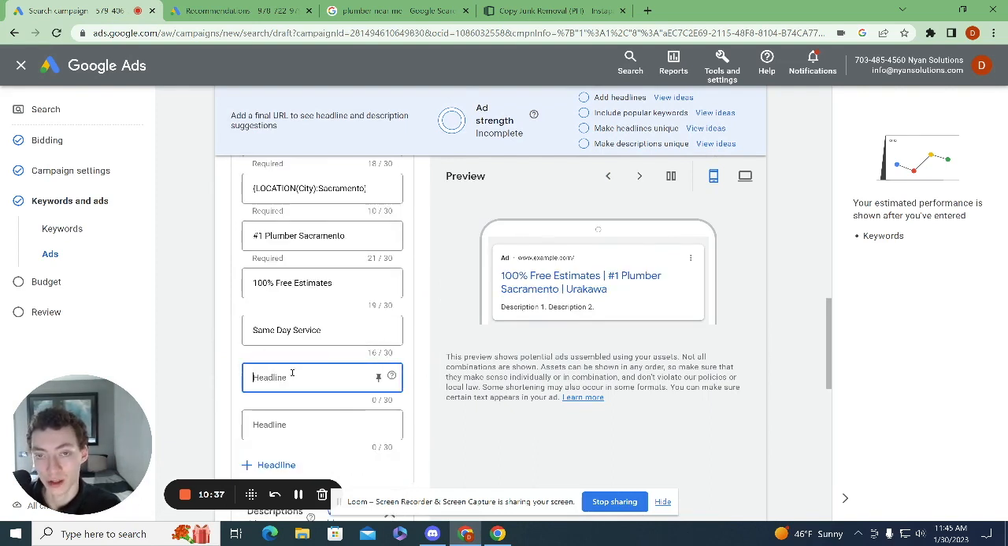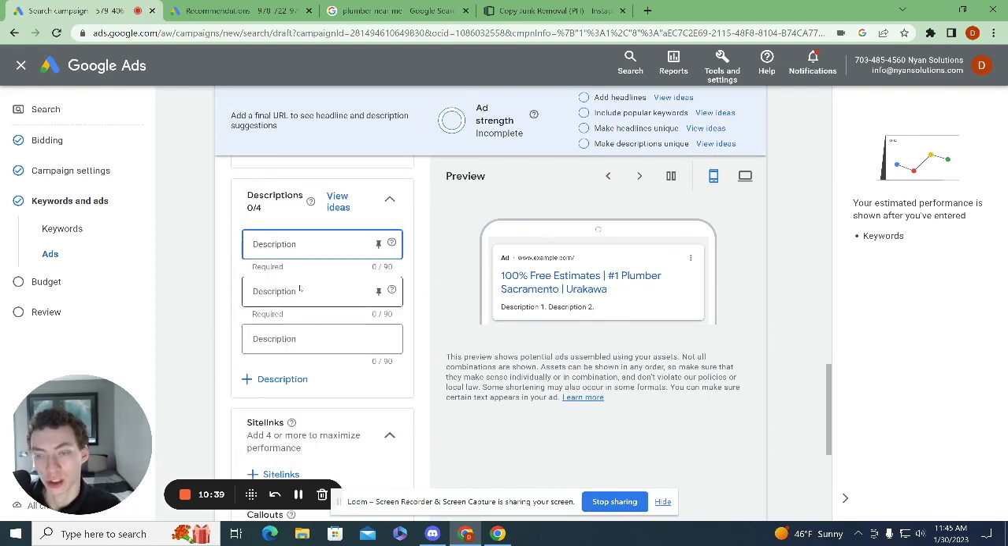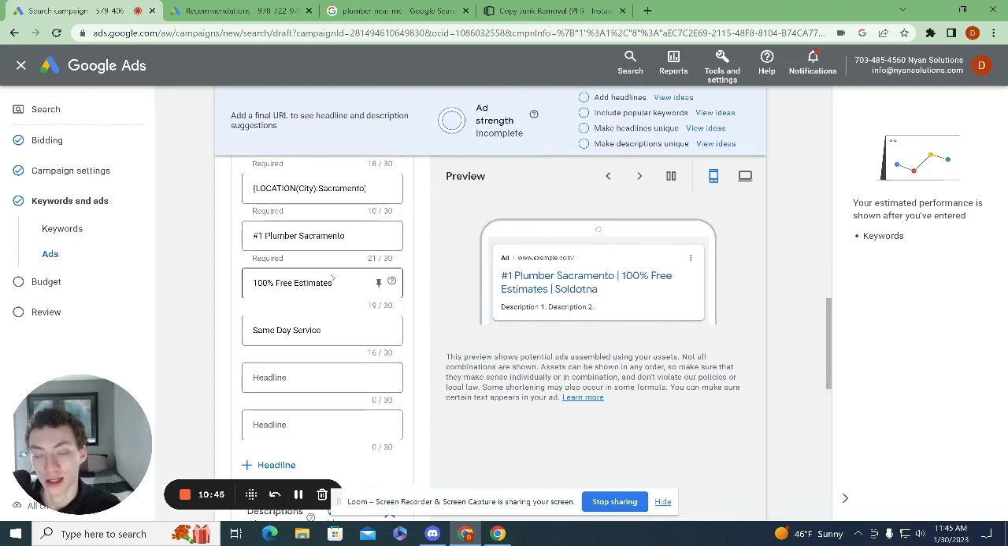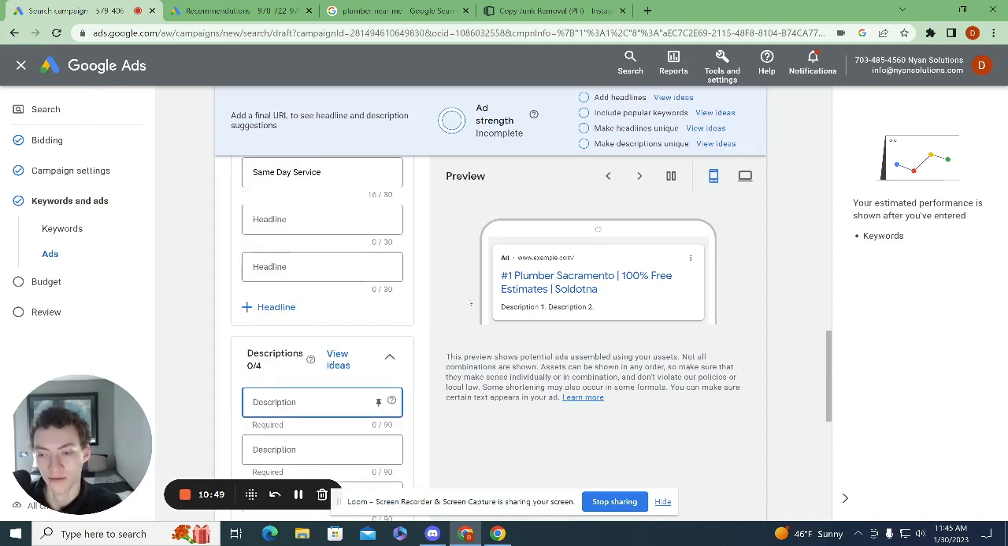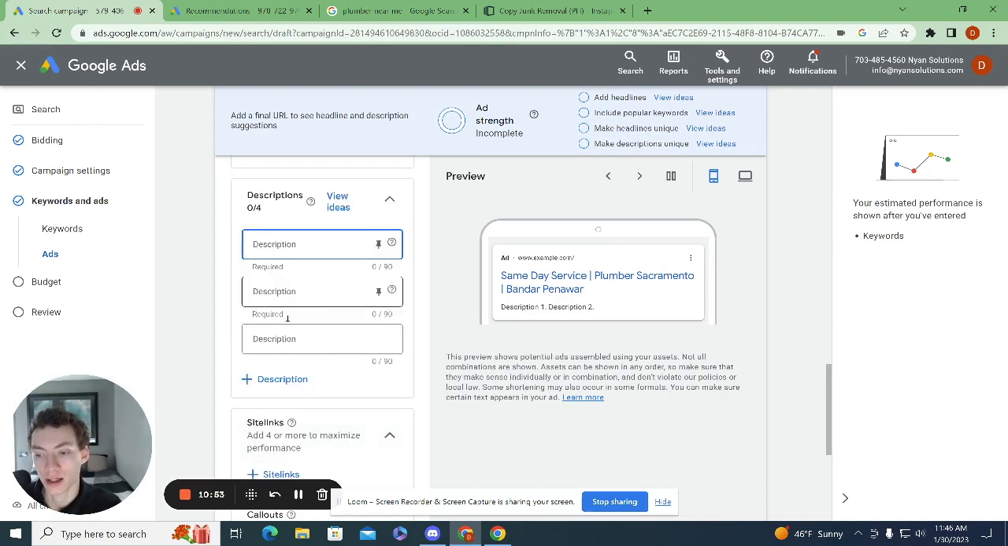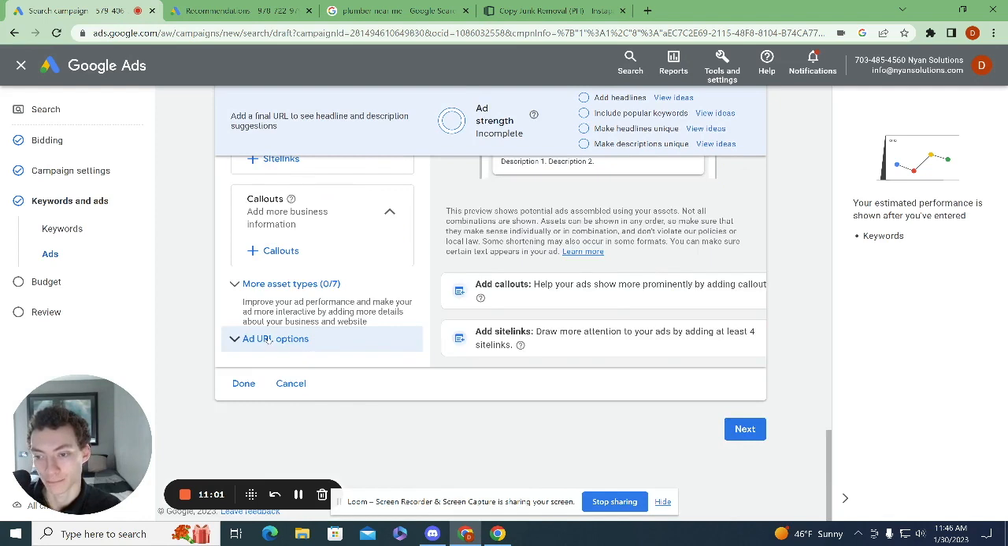Fill out all these. Descriptions are just as important, it's the same thing. Just verify yourself, and really go back on what you said in the headlines and explain. So if free estimates, just say free estimates again and explain that. You want to fill this out. It's not necessarily going to show up to every single person, especially on mobile. They don't necessarily show all the descriptions, but on desktops they usually do.